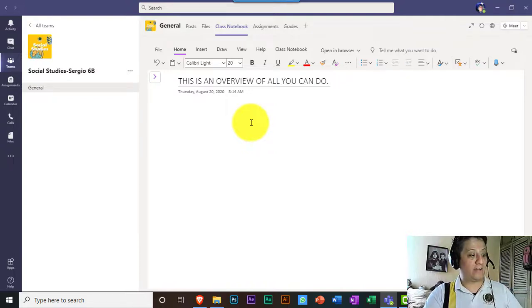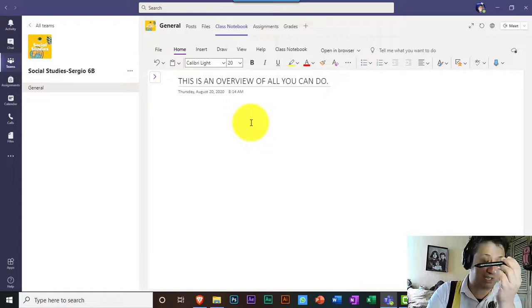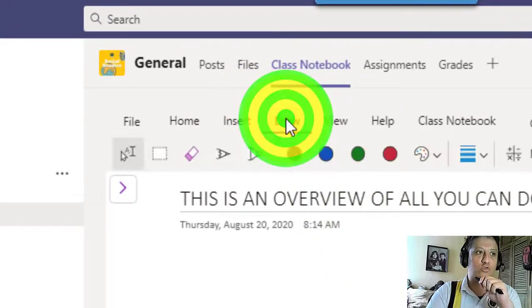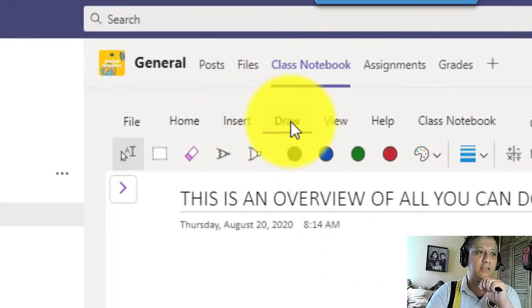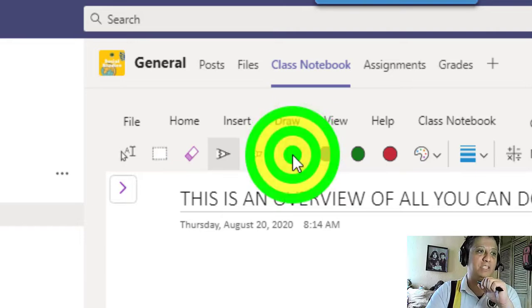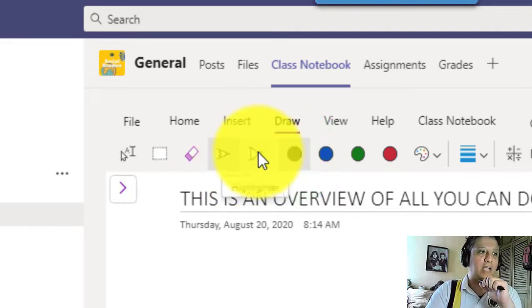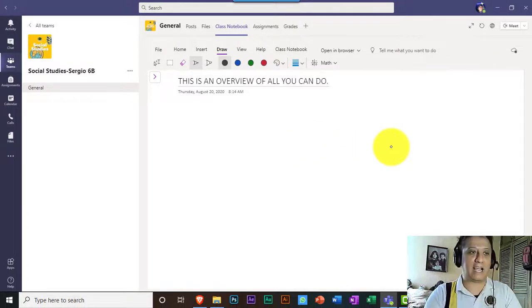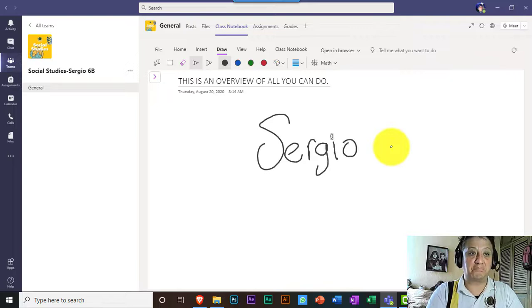If you have a pen tool, which looks like this, and a tablet, which is on my desk right now, you can actually even draw on this. So if I go to draw here on the menu and then click on black, which is my color, for example, I could use highlighter or I could use a pen sort of thing. Then I can actually go here and just write on it.